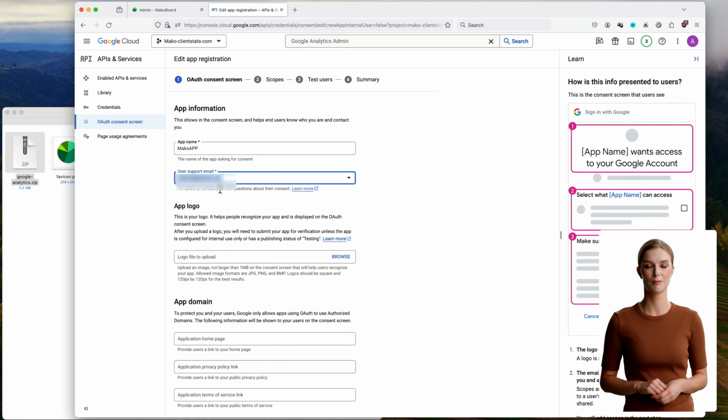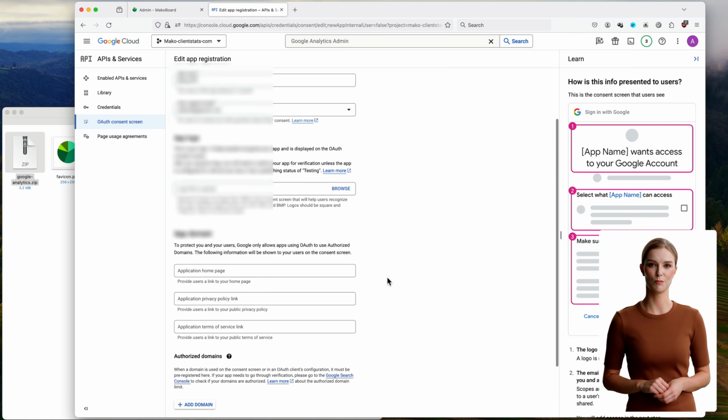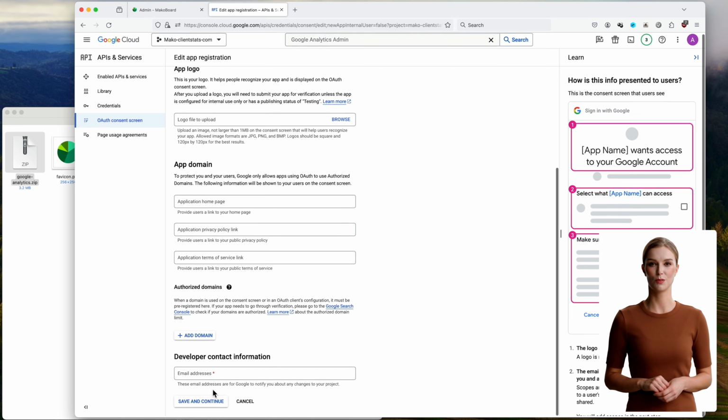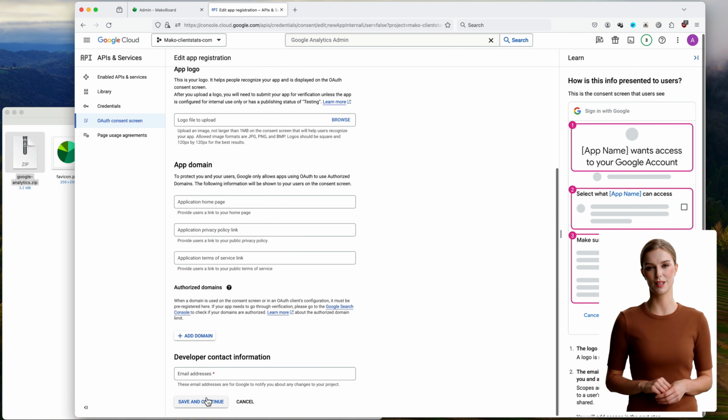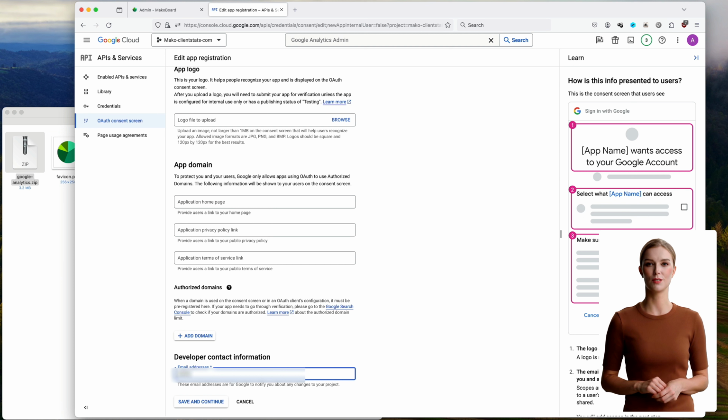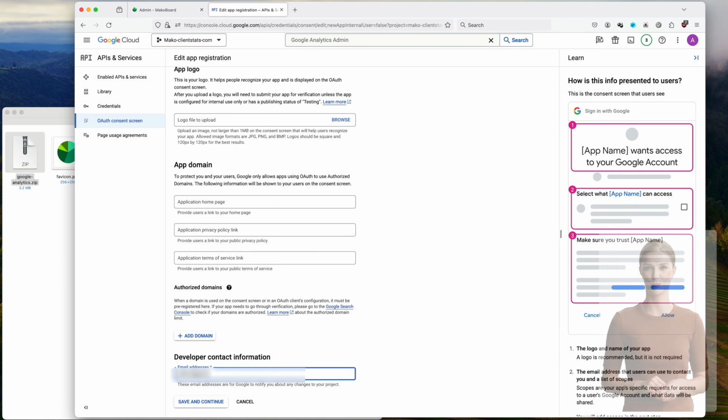Input an APP name that you will remember. Select a user support email from the dropdown. Since it's only you accessing the dashboard, there won't be any real support needed. Next, input your email inside the developer email section. Then click Save and Continue.